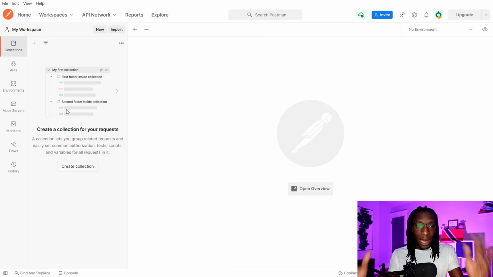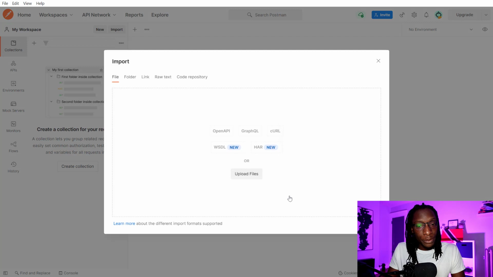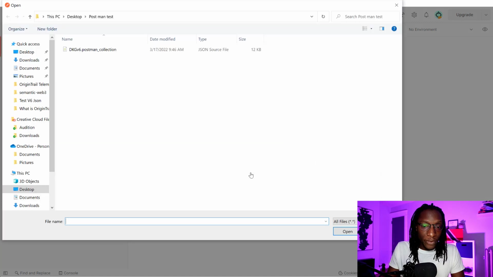All right, so we're back over in Postman, and the first thing that we're going to do here is import the actual collection that we've downloaded from our OriginTrail GitHub. So we hit import, and then we're doing upload files, and then we're doing Postman collection.